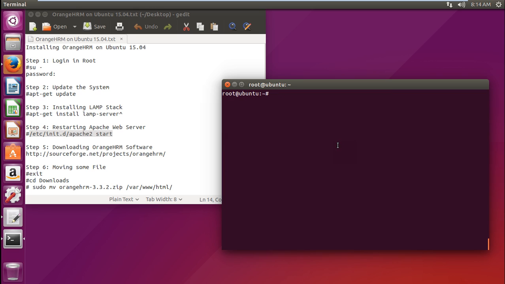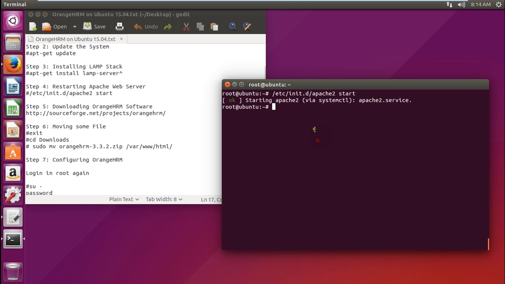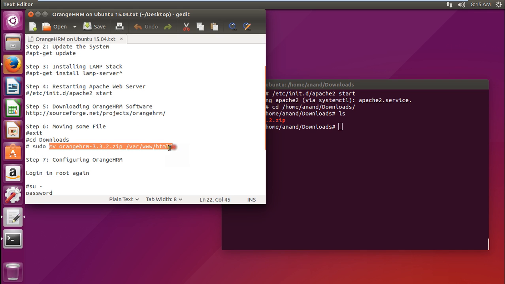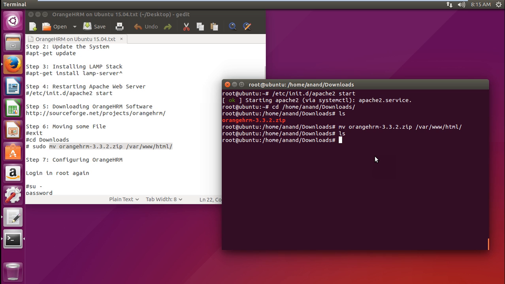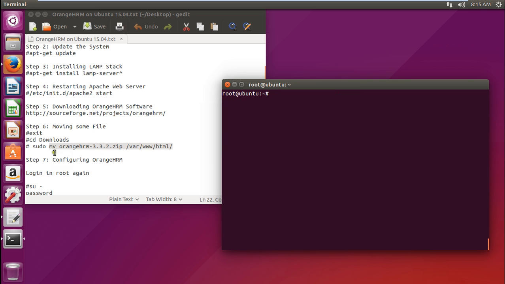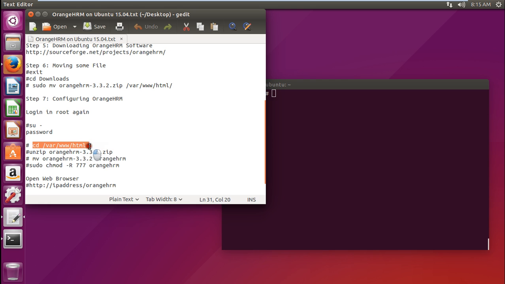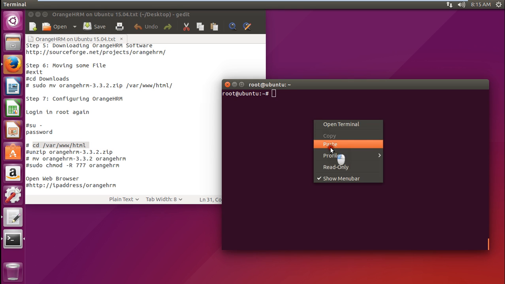So let's clear this, and now let us issue this command. Let us paste it and let us restart. So the Apache service has been started, and now you can see that I have already downloaded OrangeHRM, so I will not show you again. So let us go to /home/user/downloads. Over here you can find OrangeHRM. So let us move this to this location. It has been moved. Let us clear this. And now we have to go to this location so that we can work. Let us copy this, paste it.